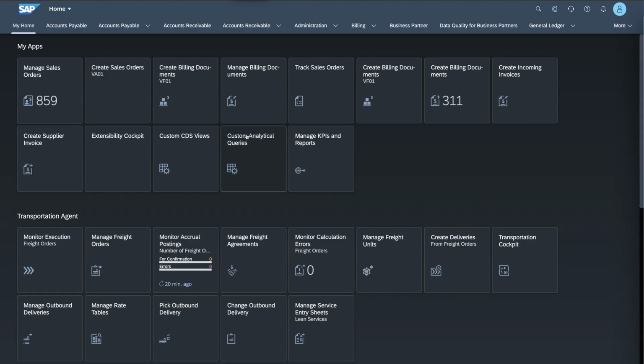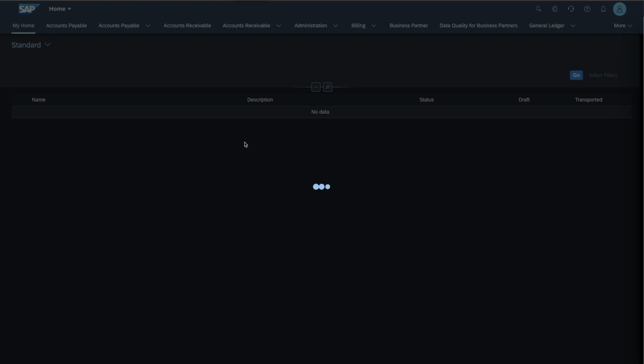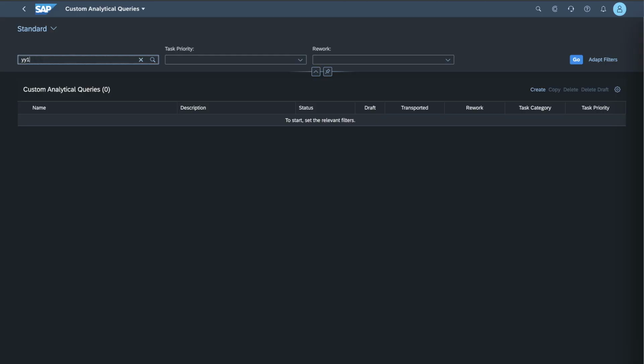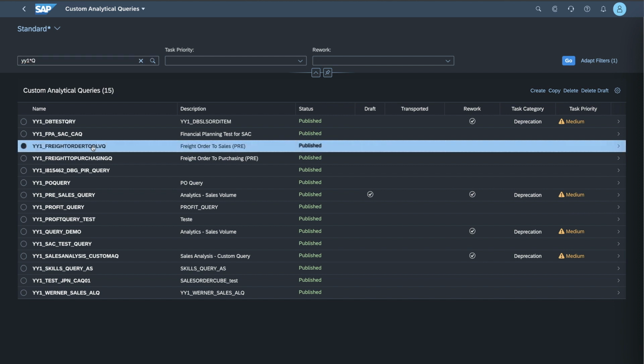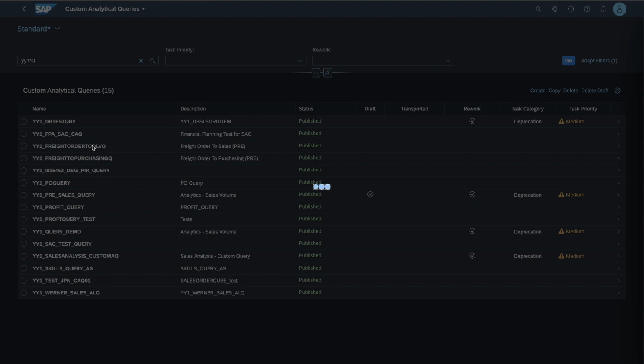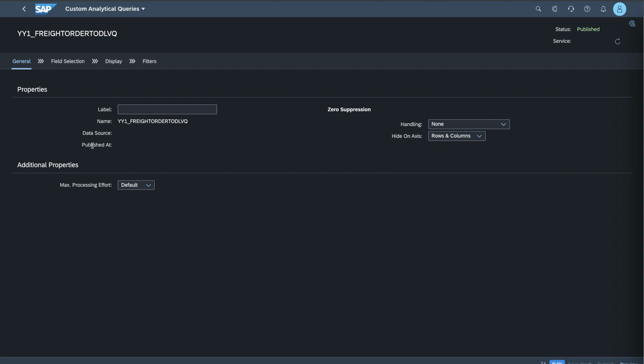So again, we go to the custom analytical queries app, and again we are just going to quickly put in a filter. So again, let's try and find this time the query which I am going to be feeding into my drill down report, KPI and embedded SAC story, which is this one here, freight to order to delivery queue, as in query. And this particular query consumes the CDS that we saw 2 seconds ago.